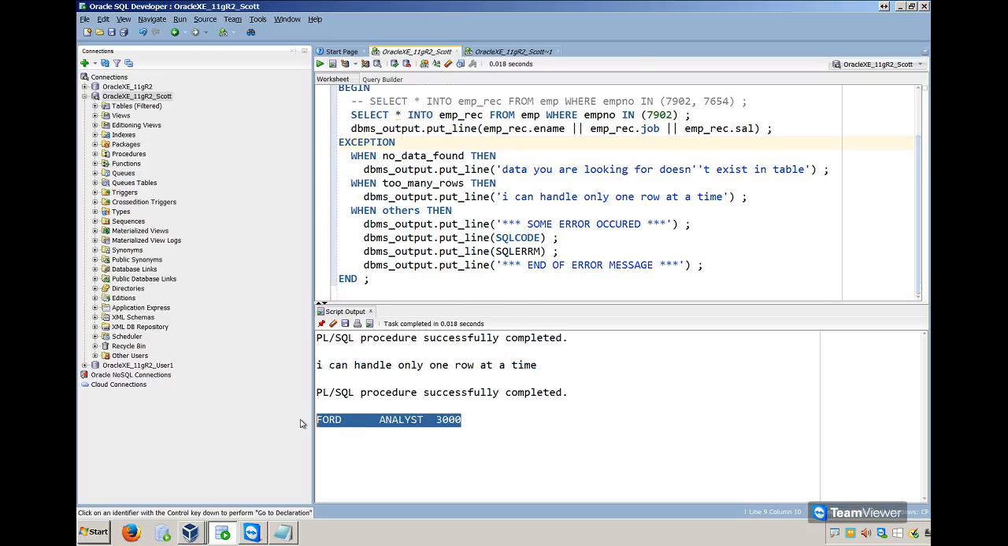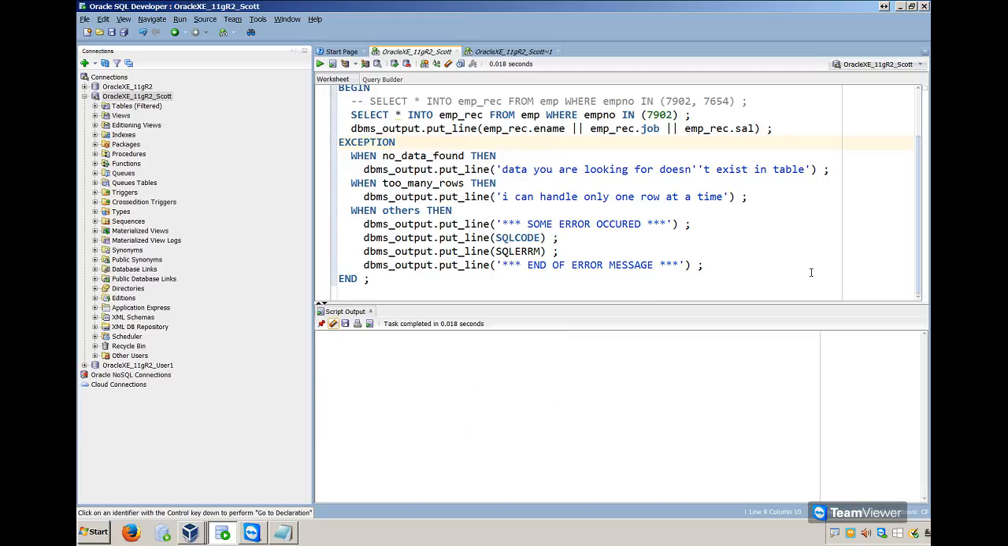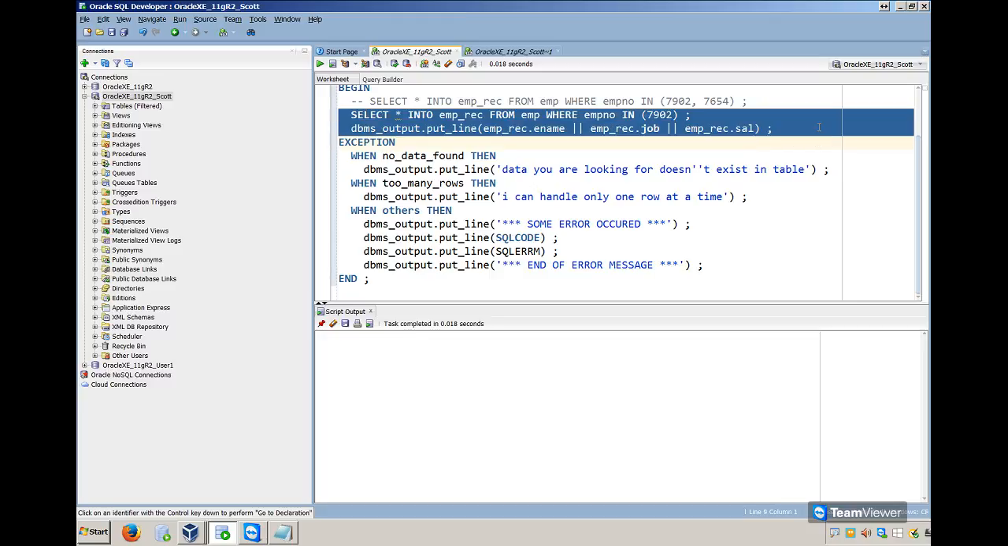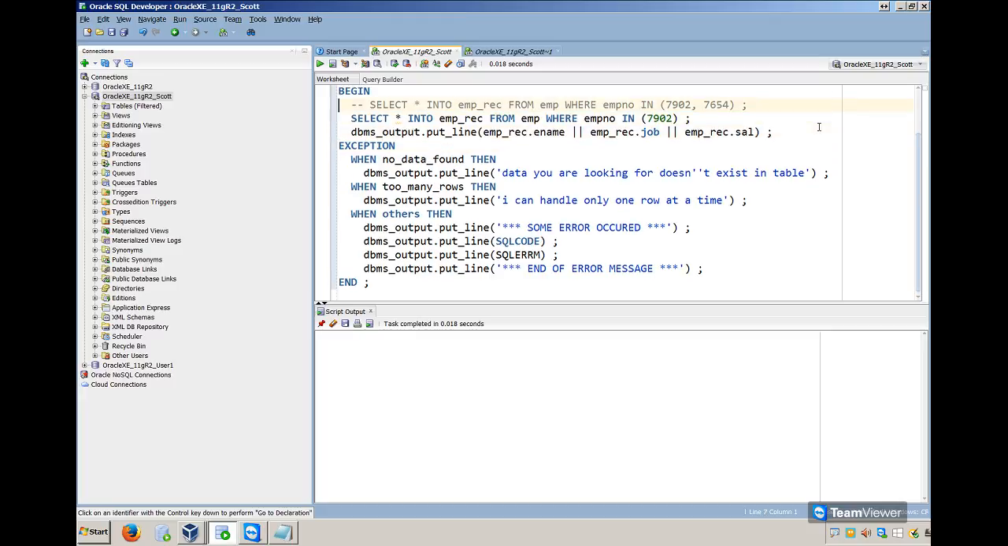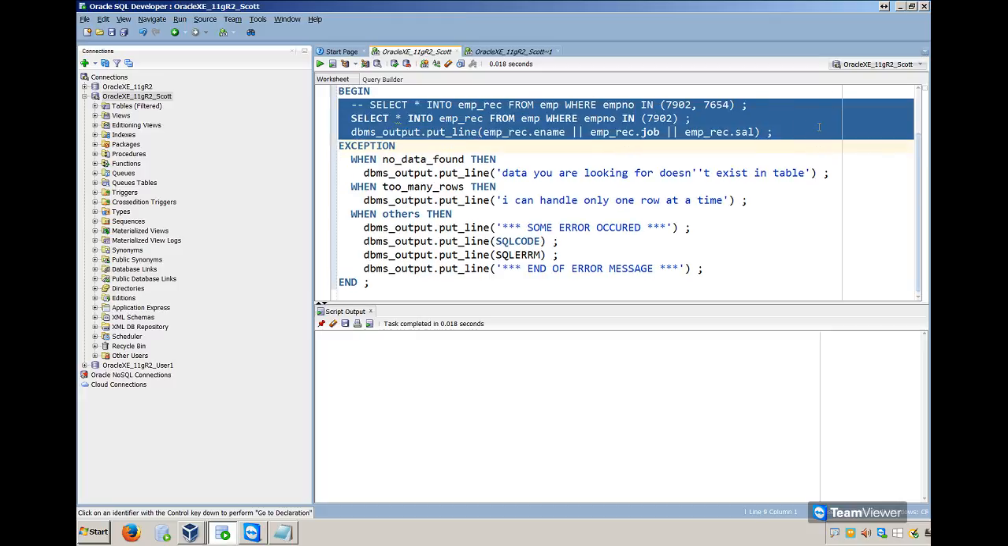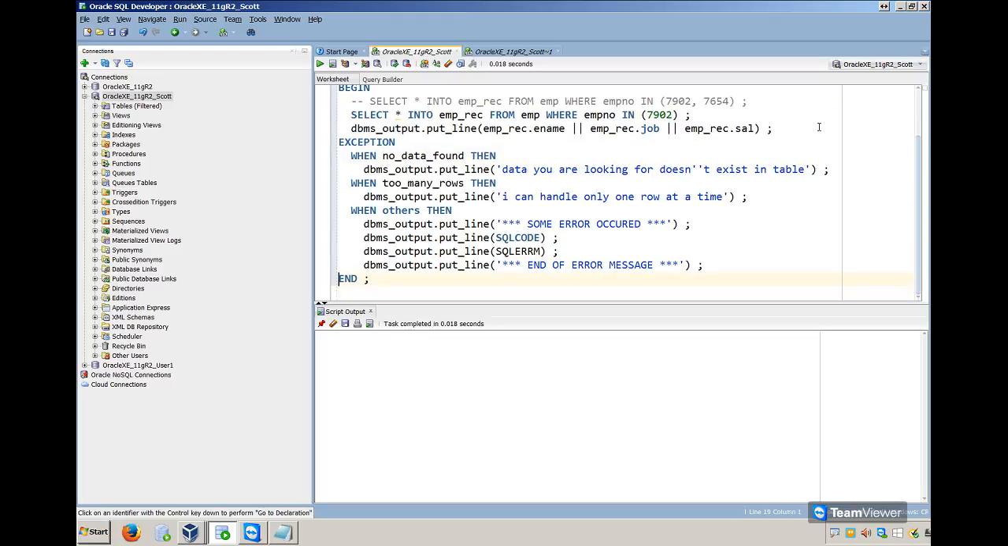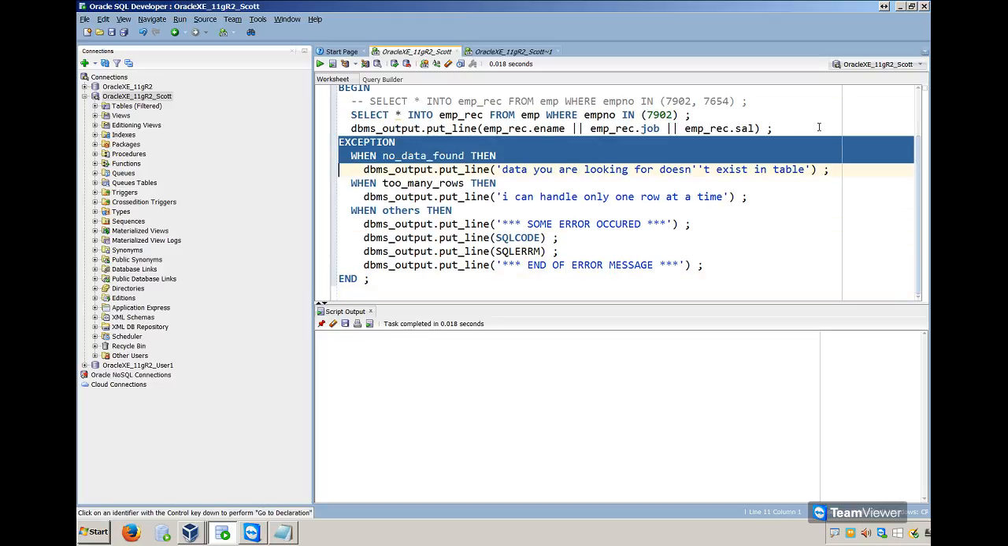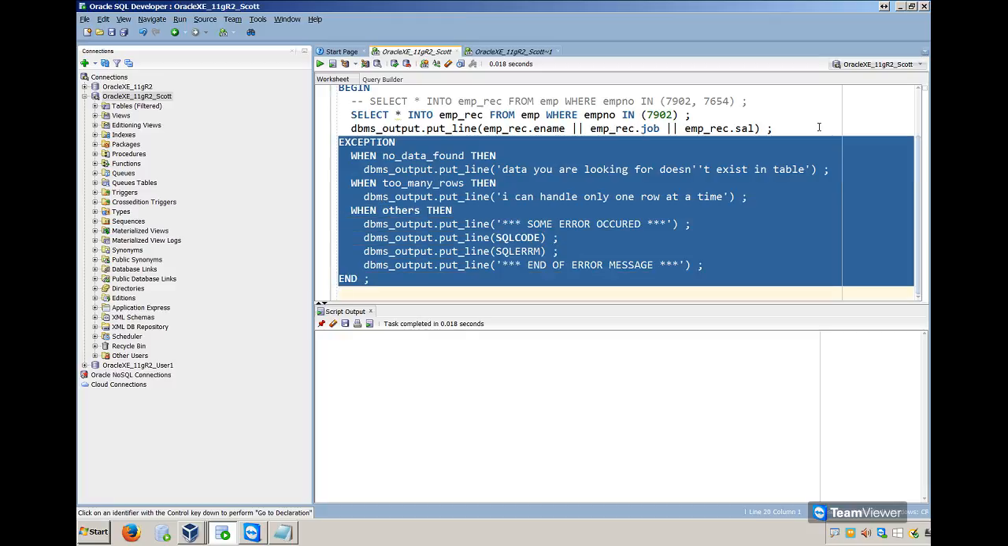Okay. Now what I want to explain here, because of the exception section, for example, if there is no error, then it will run whatever is in between begin and exception. And then once it is done, it actually jumps to end. It doesn't go through these exceptions because there is no error. If everything was good, no errors, it will skip.